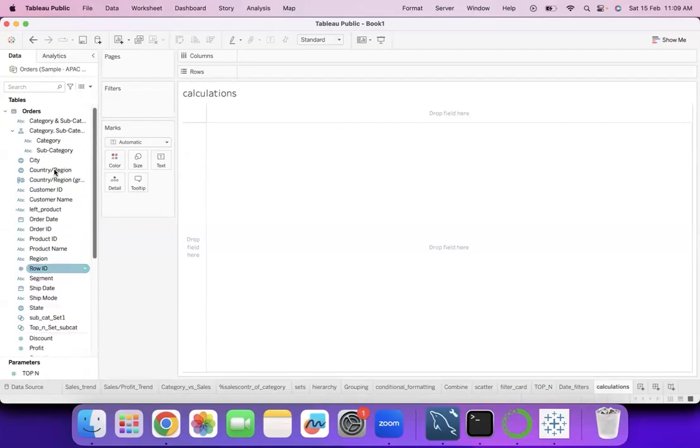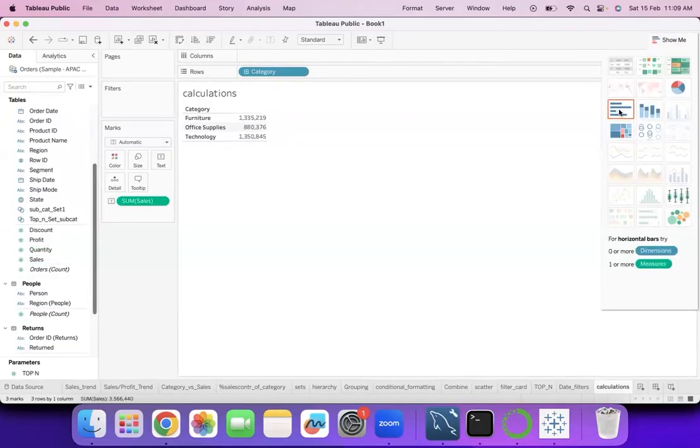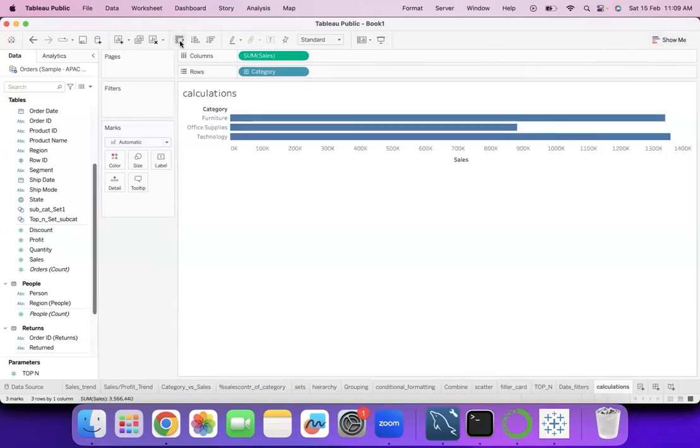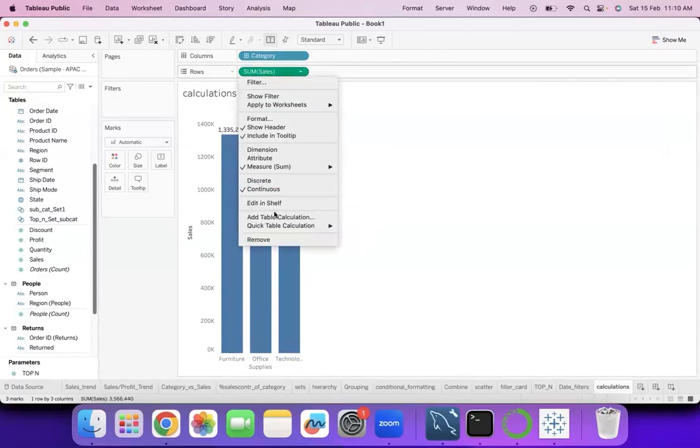Let's say I take category and I take sales. Okay. And let's say I make it a bar chart and swap it. If I click on text, I will be able to see the numbers. So these are the total sales numbers that I have. You already know that I can right click, go to quick table calculation, and choose percentage of total. This is one of the table calculations that we were talking about.